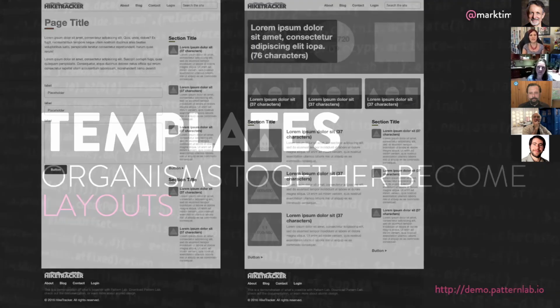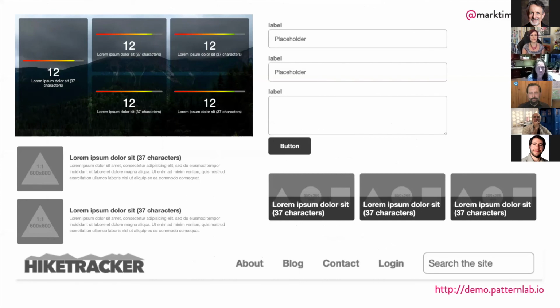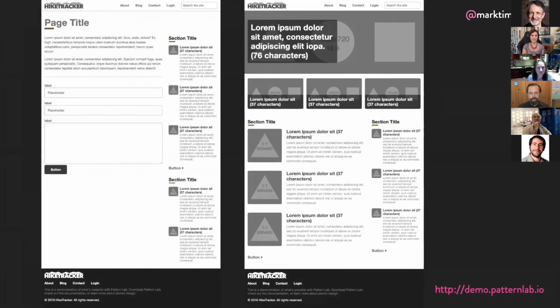So you can see here is an example of these organisms and molecules that we've already seen coming together to become a template. And they're the same kind of things. You can see we've got this post grid here, same post grid over here, right? Again, you're recognizing some of these organisms, some of these molecules, they're all coming together and they have made templates. There's also the footer. The footer would be an organism as well, kind of a block level element being repeated, the headers being repeated across both of them. So there's a lot of repeatability here.